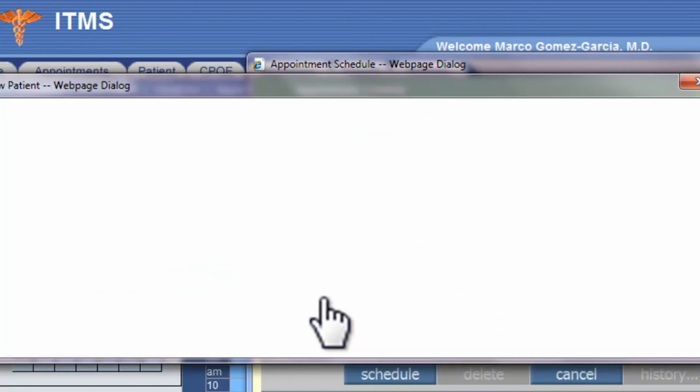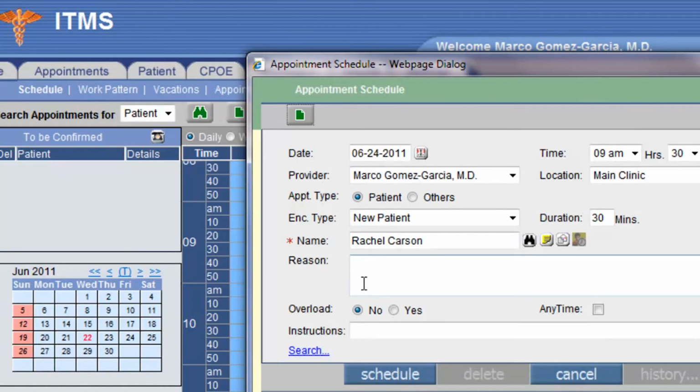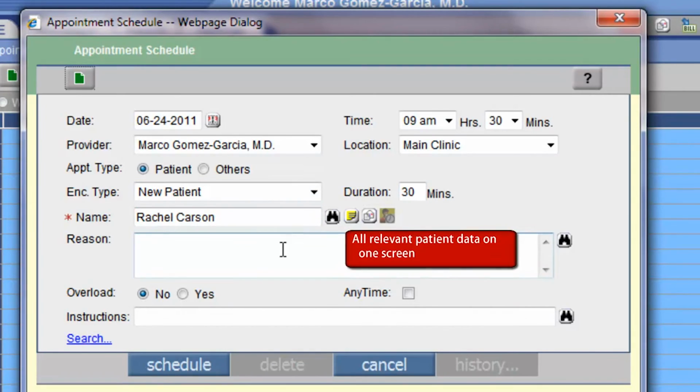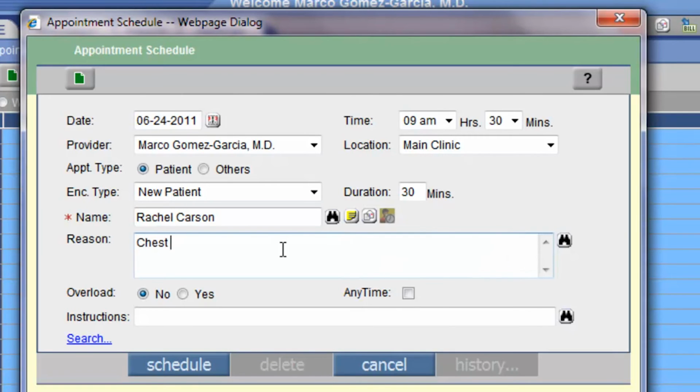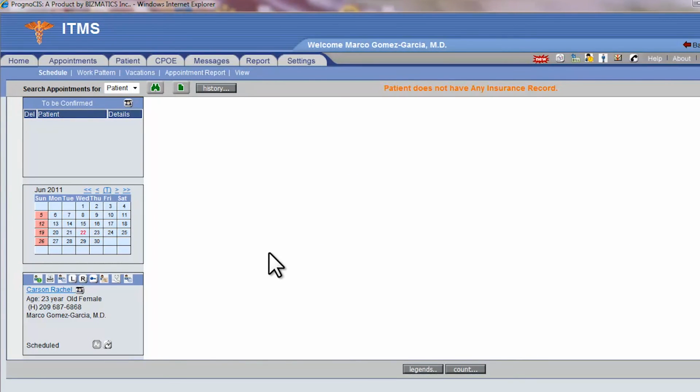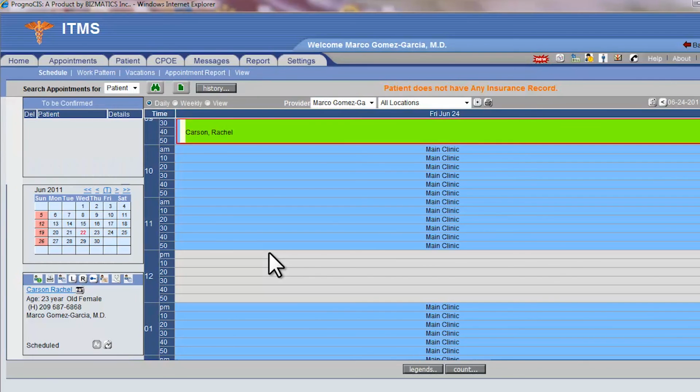I'm going to click OK, and we are back to our appointment dialog. We see that the system is assuming it's a new patient for 30 minutes, but of course we could change to any of our other appointment types. And we'll say that she's coming in because she has had some chest pain recently. And we'll go ahead and book her appointment. So now we have Rachel Carson is booked for Friday the 24th.